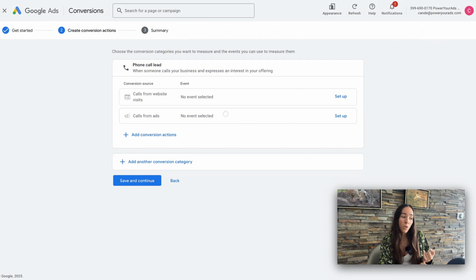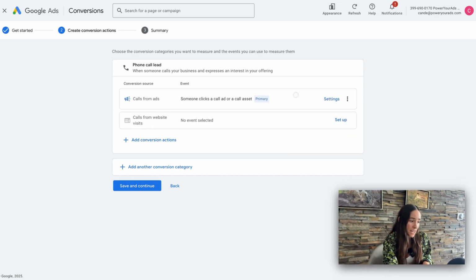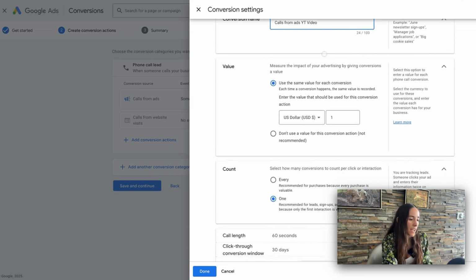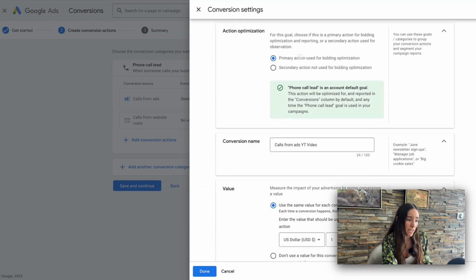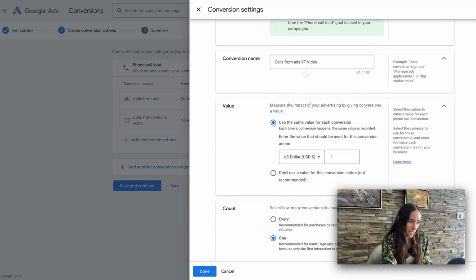So if you have a calls only campaign, or if you are using a call extension, which I recommend both, those work very well for service-based businesses, you will want to select this one. So the first thing that we want to do is select these settings, and we want to give it a name. So I'm going to add here YouTube video, because I believe I already have another one. And then select if it's a primary action or if it's secondary. Usually a call is valued more than a lead form, so we'll want to select that as a primary.